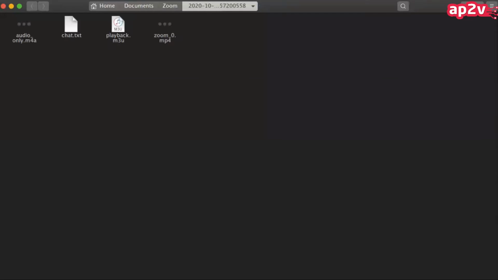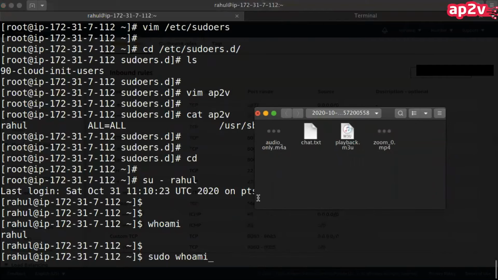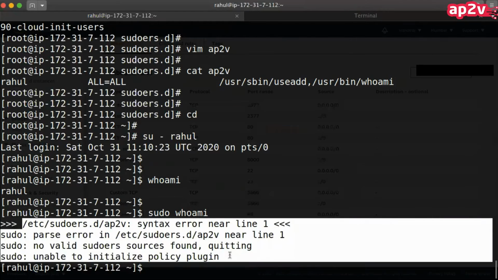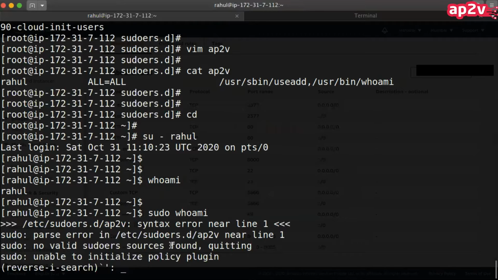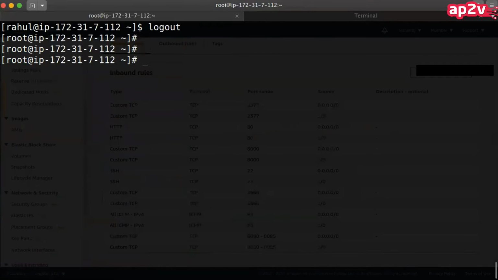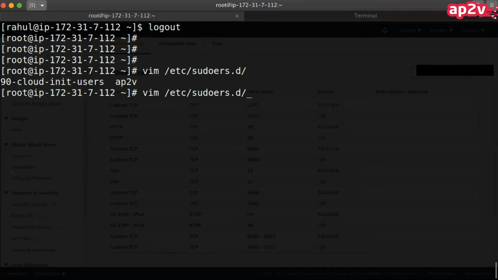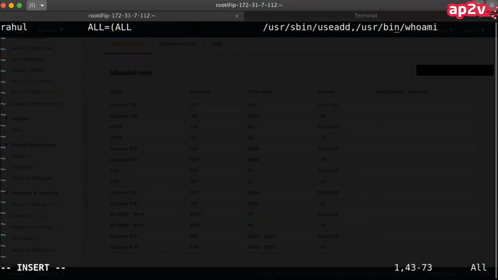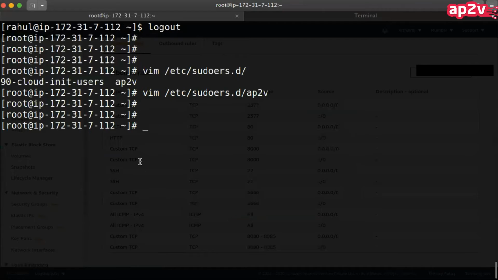But the point is the file is converted. Let me close. When I execute this, oops, just a moment. Unable to initialize user plugin. Oh, my bad guys, I have made just one error inside the file. A syntax mistake. Now that's fixed. When we try to save, just go back to Rahul again.